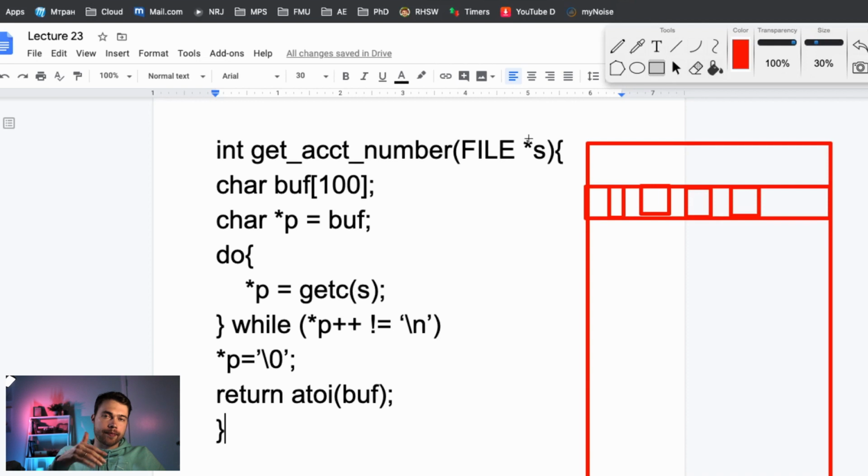a pointer to a file, which is like a stream of tokens. But anyway, get character from s means extract one character from the stream of characters and assign it to *p, and p points to different locations. Why? Because you see we do p++ here. We check *p, and if it's not equal to \n, we increment p.